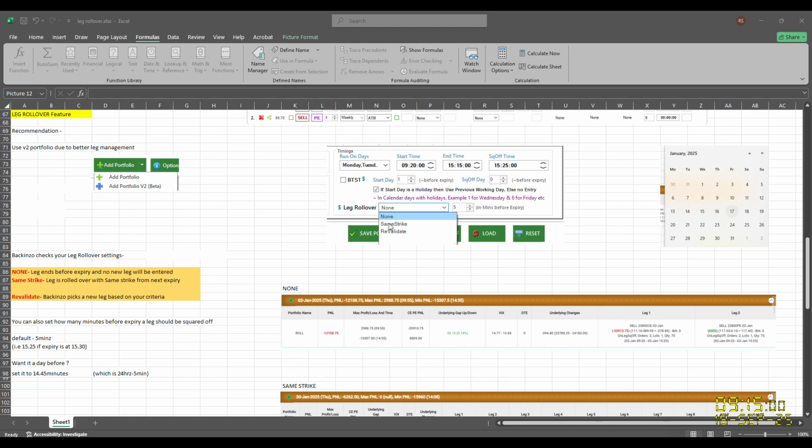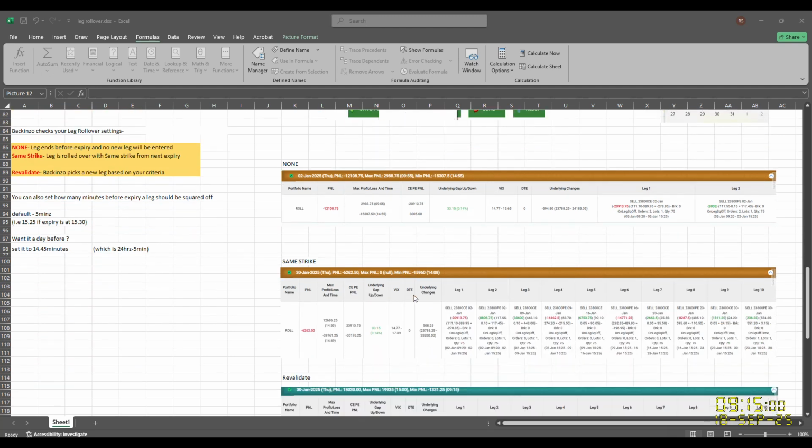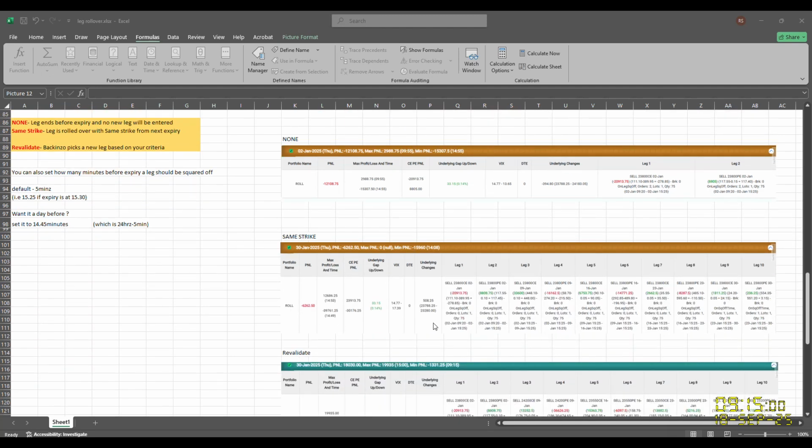Now comes same strike leg rollover, wherein you are commanding Backinzo to exit the current leg expiry and re-enter the same strike from the next expiry. Okay, so just scroll down and here I have taken a snapshot image of a same strike setting wherein leg 1 and leg 2 are the current expiry legs, the main legs of the portfolio, right? It started on 2nd January and it ended on 2nd January 3:25 p.m., which was my end time, right?